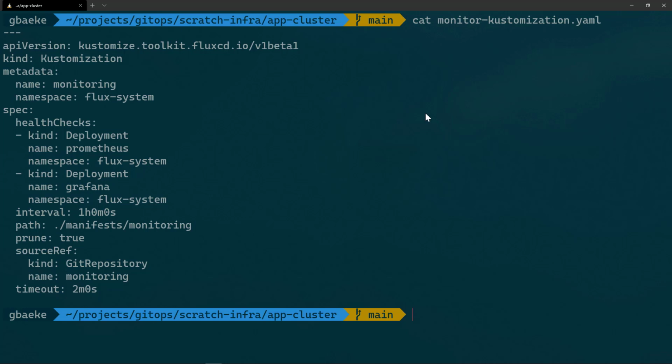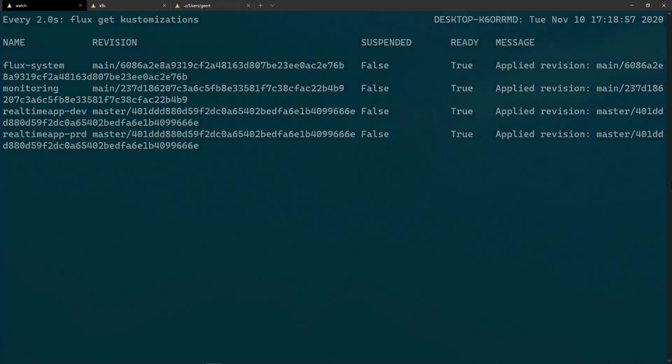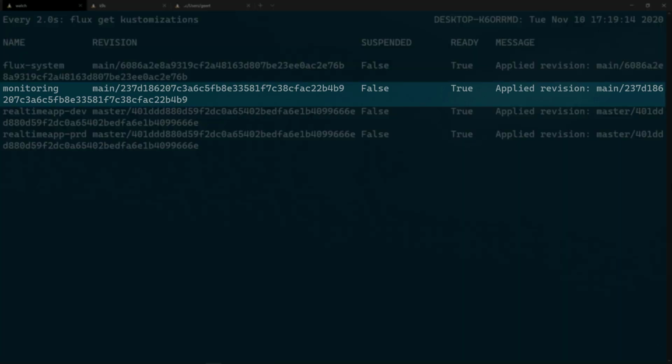This is just another application, but an application which is running within the flux-system namespace that monitors the whole Flux v2 environment. I just committed the source and customization to my local Git repository and then pushed that to the GitHub repo. That means that Flux v2 should see these new additions, should see this extra customization. And as you can see in this list with the flux get kustomizations command, I can see monitoring has been added and the ready state is true.